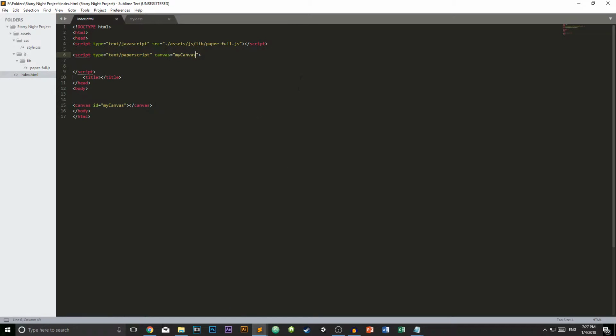So the next thing I want to do is link our CSS so that we can set up the canvas for the page. So what I'm going to do is create a link tag. So type out link and then click tab if you're in Sublime. And then at the href, I'm going to again set the directory. So ./assets/css/style.css. There we go. Now we have our CSS linked.